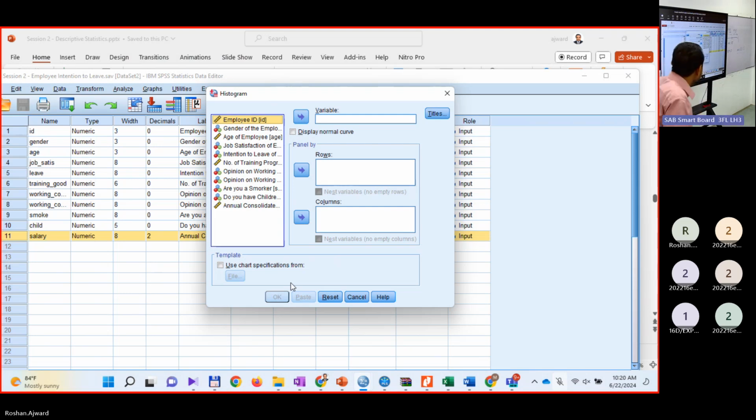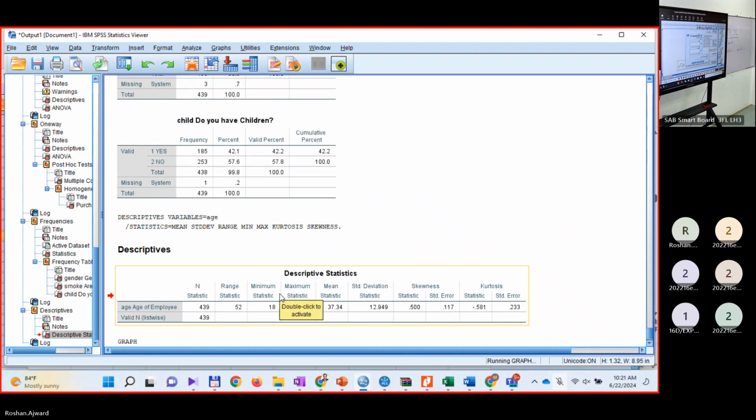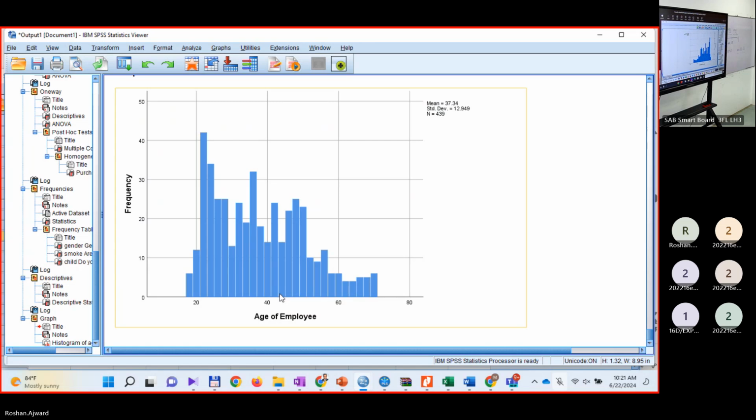And then it asks for which variable you need the histogram. So let's go for the age variable. Select age and put it under the variable. Take age and put it in the variable box, and you can press OK. You get a nice chart.